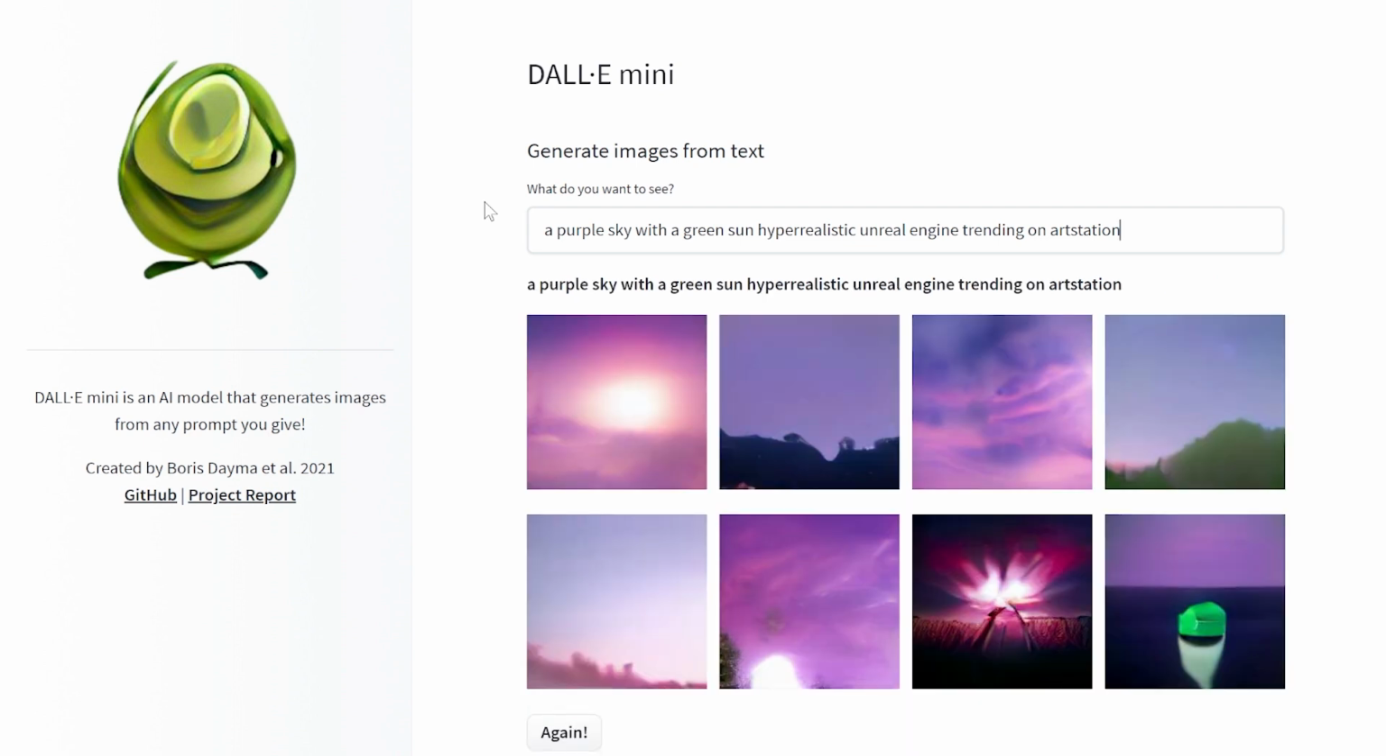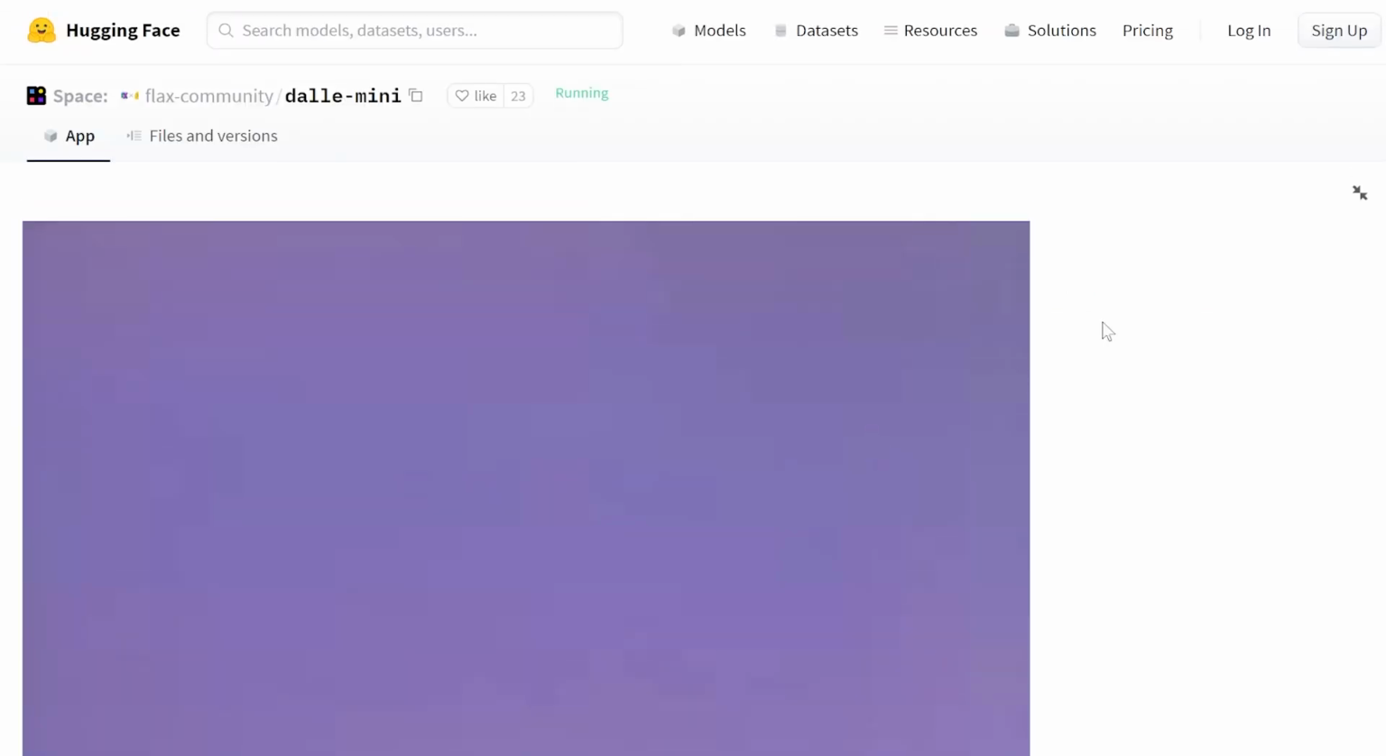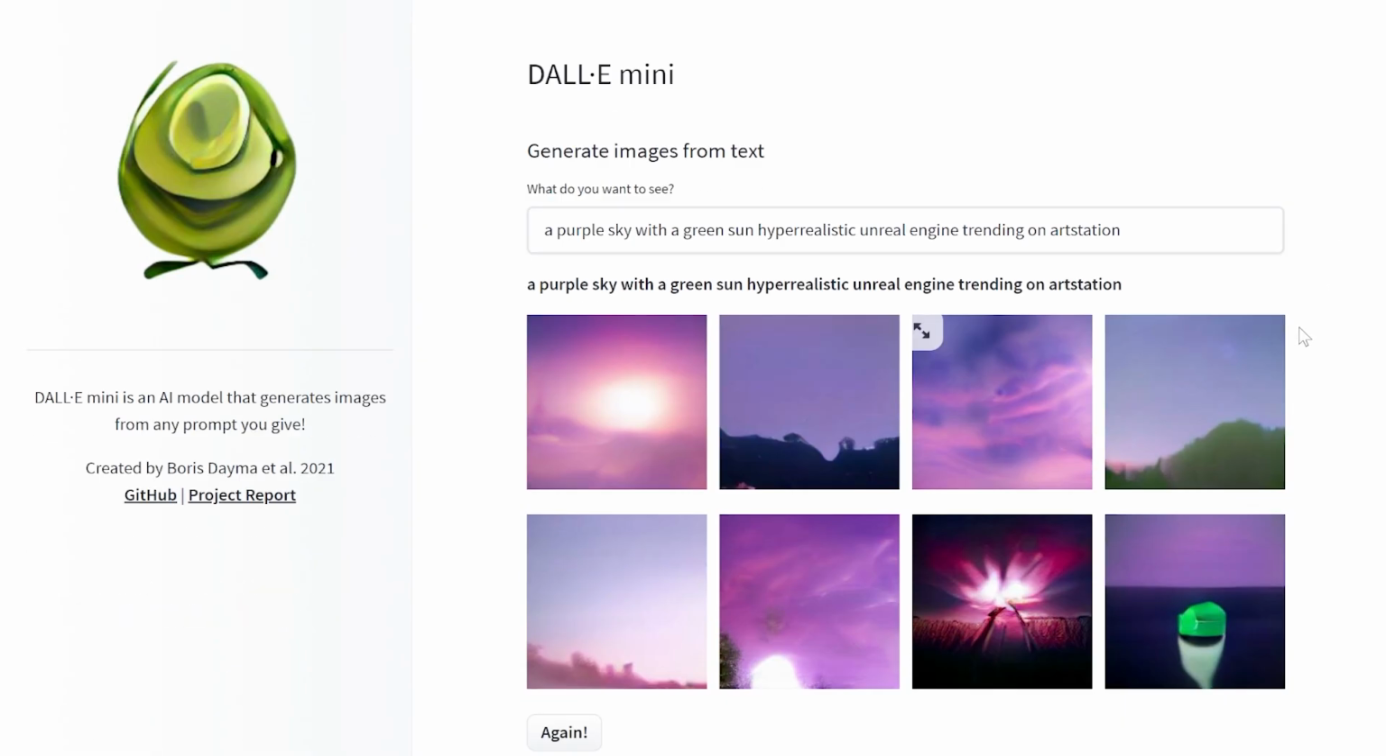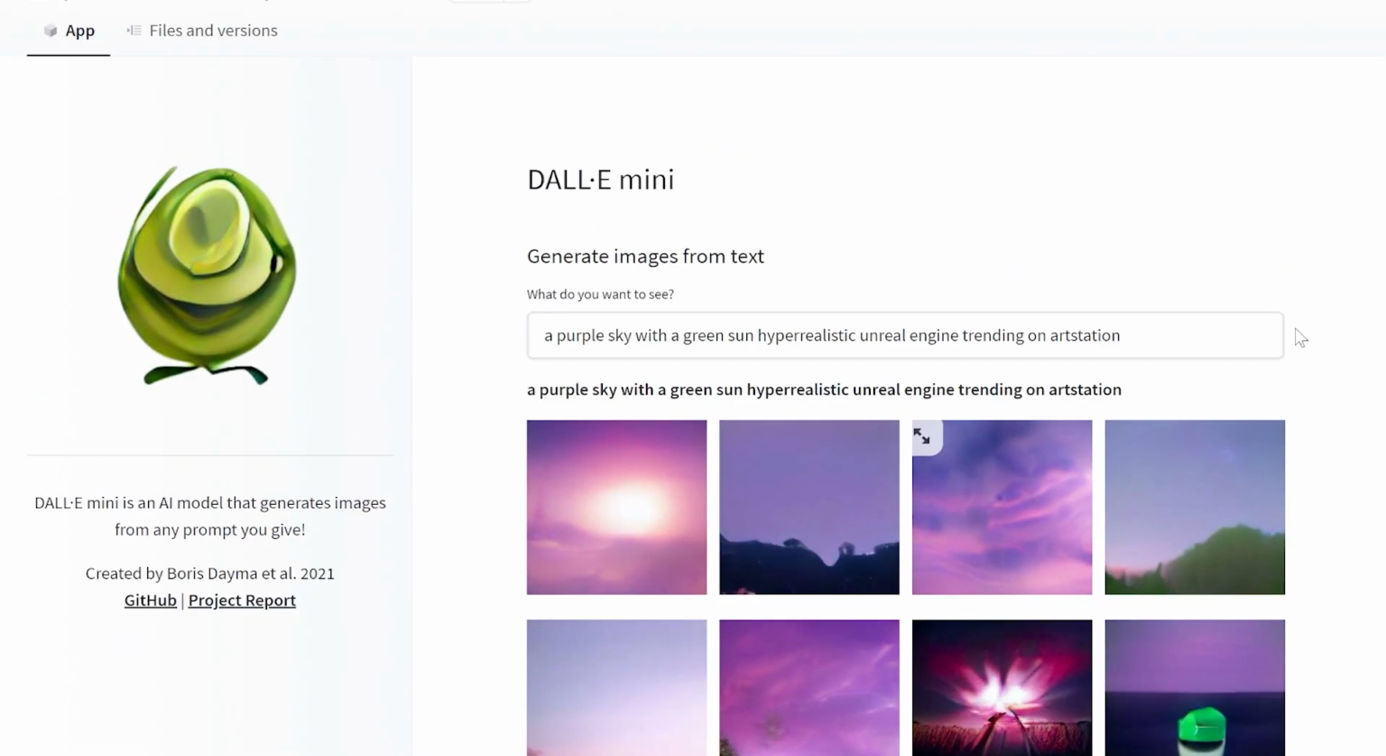And there you go. It has generated a few different options. These ones are unfortunately not as accurate as I would have liked. Like the green sun is missing, but they're still not bad. And I forgot to mention, you can click on each one and see an expanded view of the image. So anyways, that is DALL-E Mini.